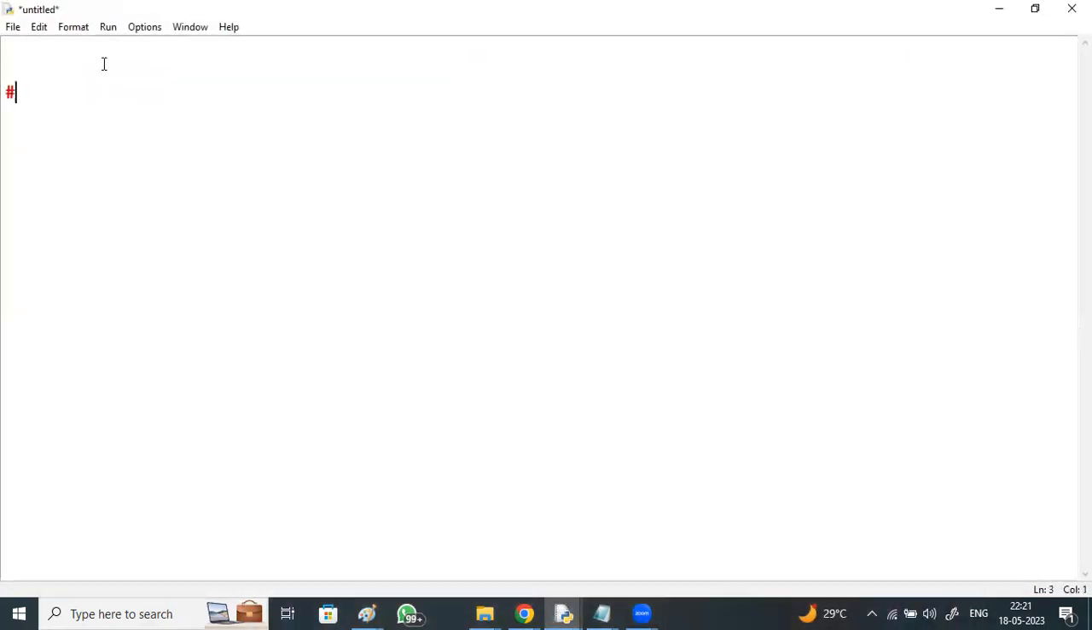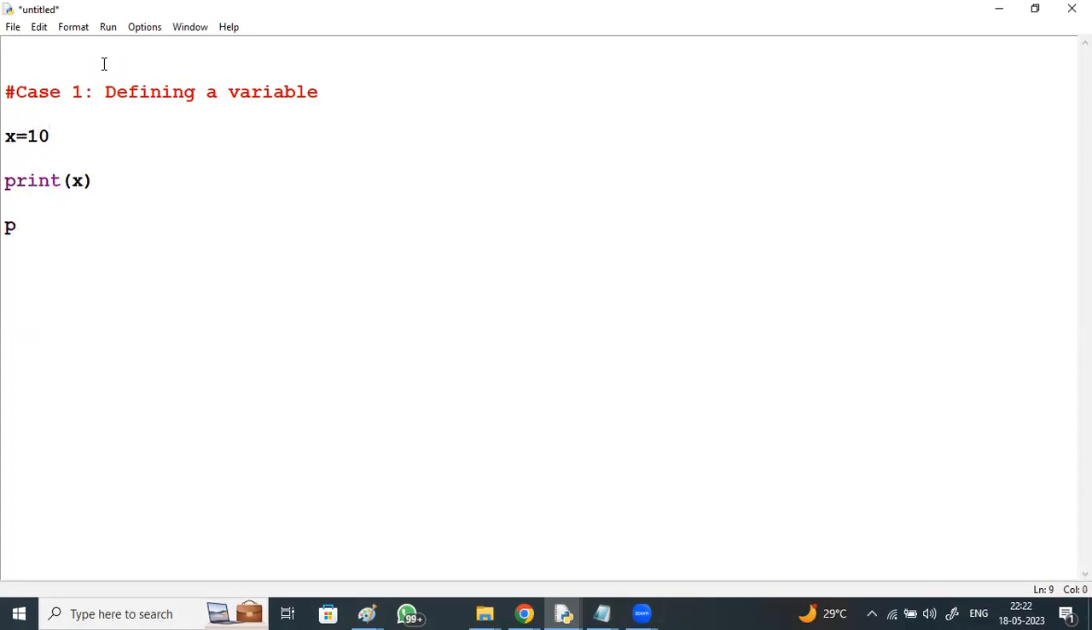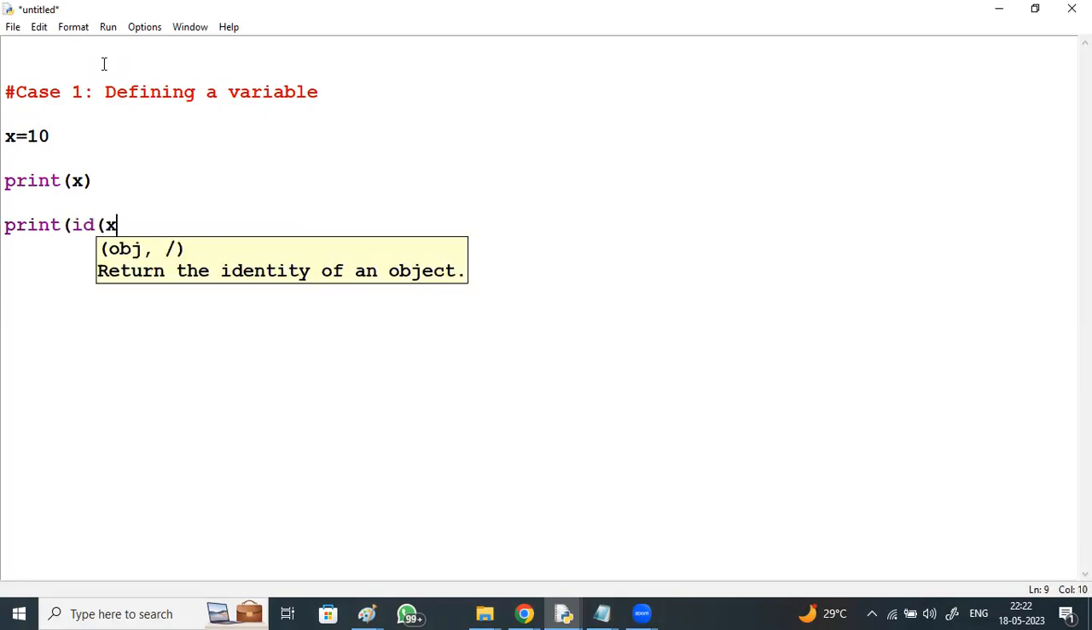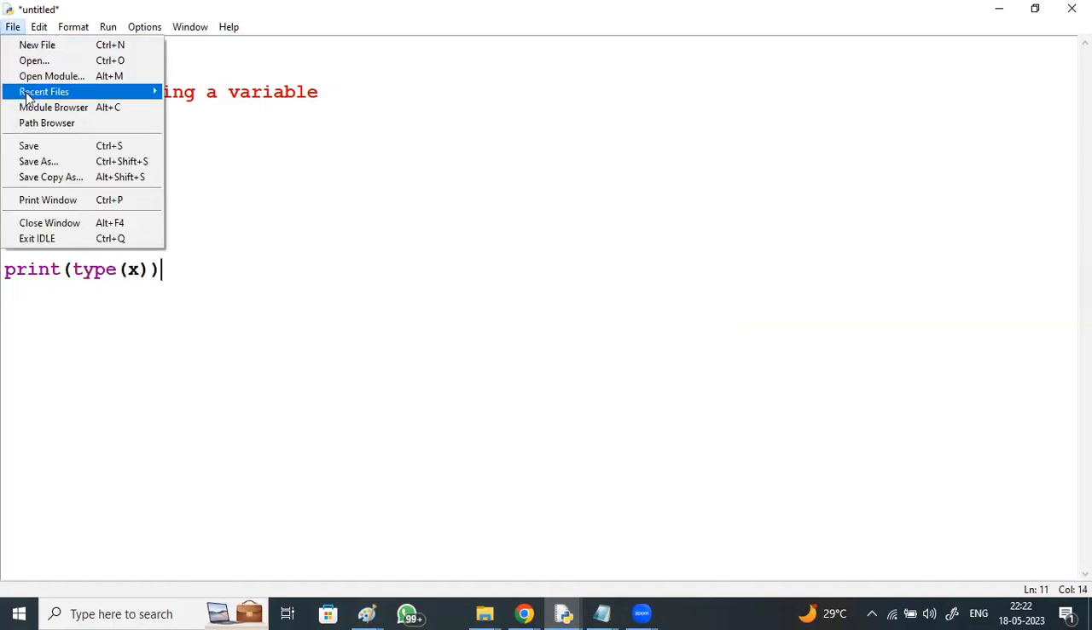Case 1, observe this case 1. Defining a single variable. Print the content by saying print x. Print the address by saying what? There is a function called id of x, which prints the address. How to print the type of the variable? Type function, type of x. Save it. Here itself we can say file, save.